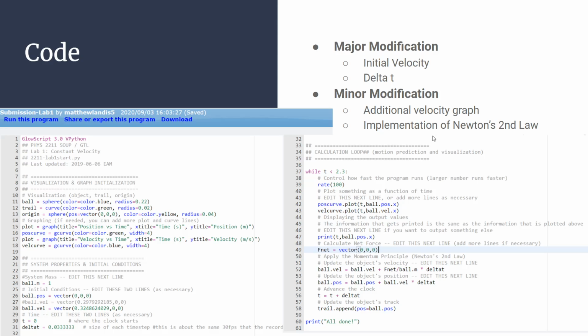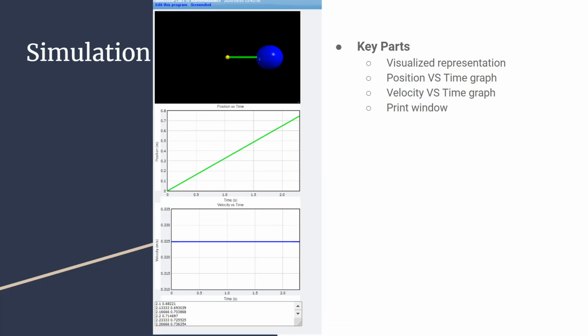Some smaller changes I made came in the form of creating a secondary graph for the velocity and changing the position update formula, which actually takes into account the albeit unchanging velocity of the ball at any moment, rather than the pre-coded vector. This code assumes that there are no net forces acting upon the object in motion, and uses the position and velocity update formulas to move the object, both of which are derived from Newton's second law of motion. On screen now is a screenshot of the completed simulation.